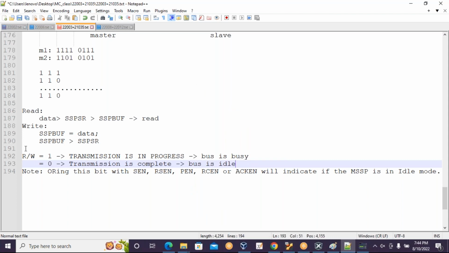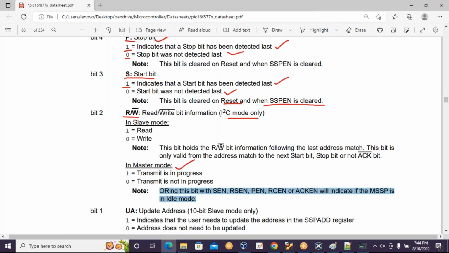Okay, so how do we identify that? You have to OR the R/W bit with SEN, RSEN, PEN, RCEN and ACKEN. In that case, if you get a 1, that indicates transmission is in progress, and in turn the bus is busy. If you get a 0, transmission is complete, that is, the bus is idle. Okay, so that is about the R/W bit.